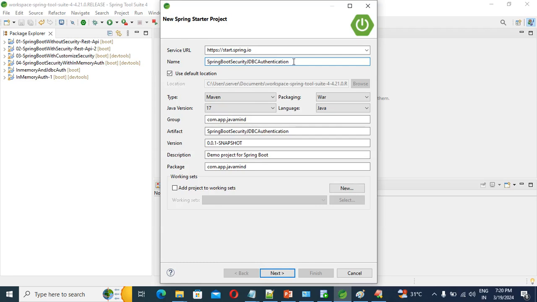So guys, see, we can give here 05th. Our application number is this one, 5th. A Spring Boot security with JDBC authentication. Correct guys? Our group is com.rade.app, and this one tag is also this one. Our Maven, this is the Java version, and packaging and language. All things are there. Next, right?